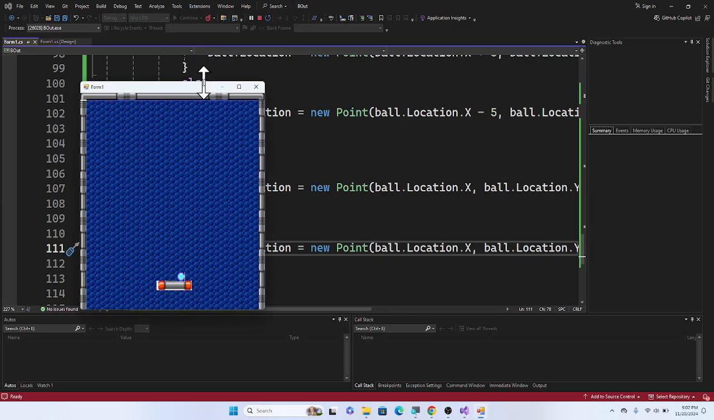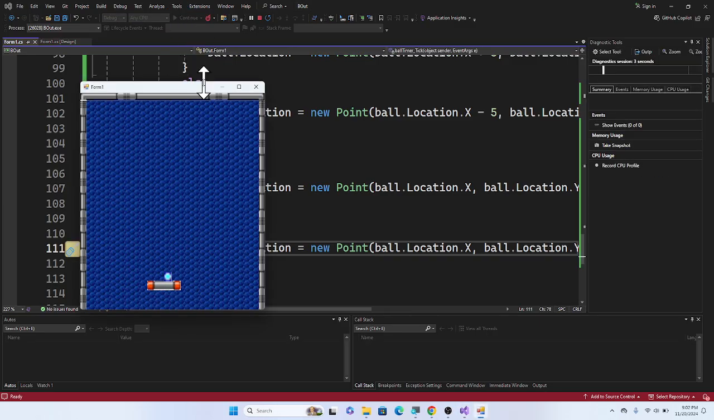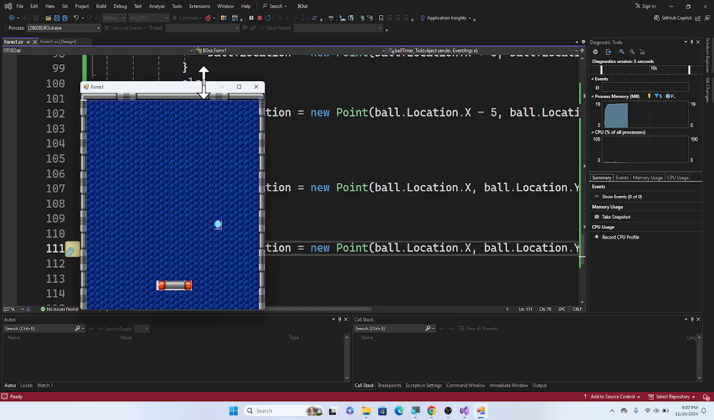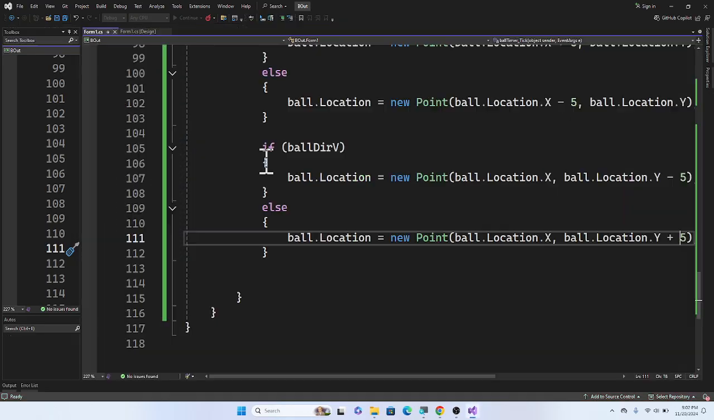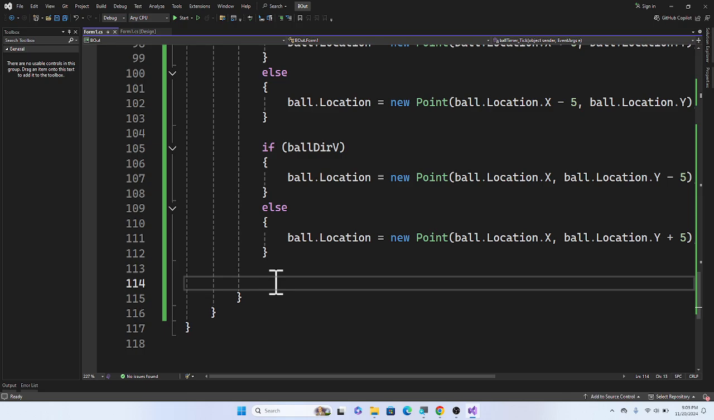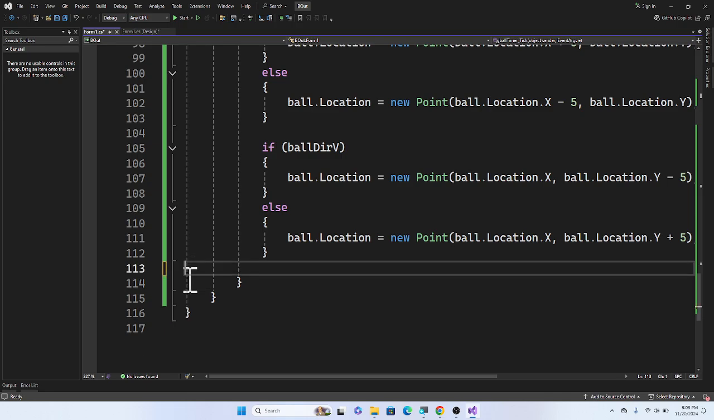So theoretically, if I move, the ball should follow me. If I hit space, it should start moving. And it goes through the walls. Okay, so it seems like we're going to need to do something about that. Let's create a ball collision function.